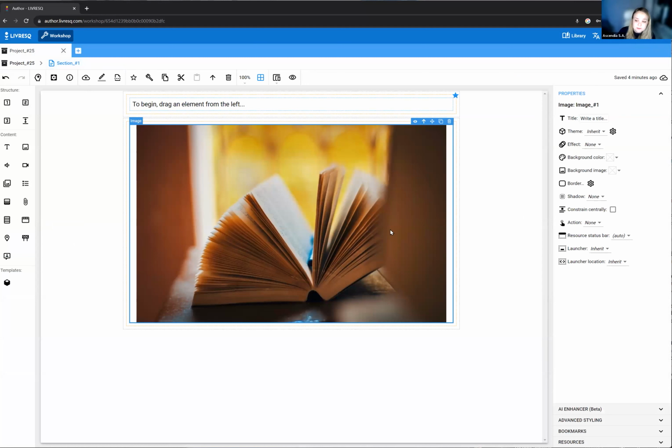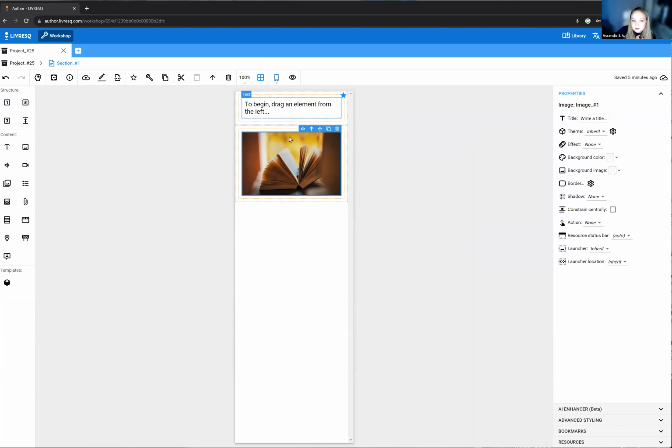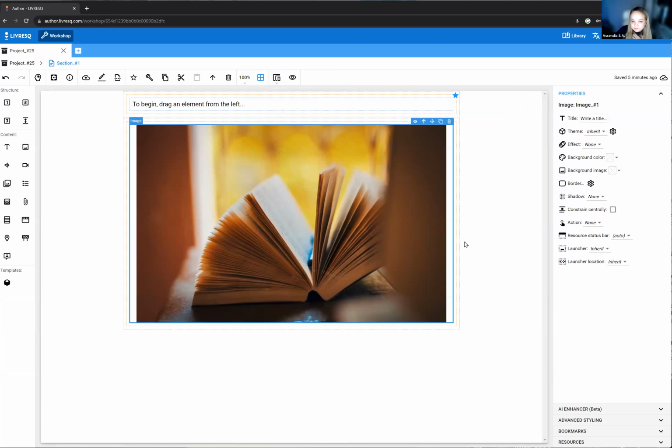All the content that you build in LIVRESQ is automatically set to be responsive, which means that if you're viewing the lesson, or if your students are viewing the lesson on a smaller screen, the image will automatically scale. And you can even preview this. You can preview what your lesson will look like as you're building it. You have this little handy button here on the bar up top. We're simulating a phone right now, and the image automatically scaled.